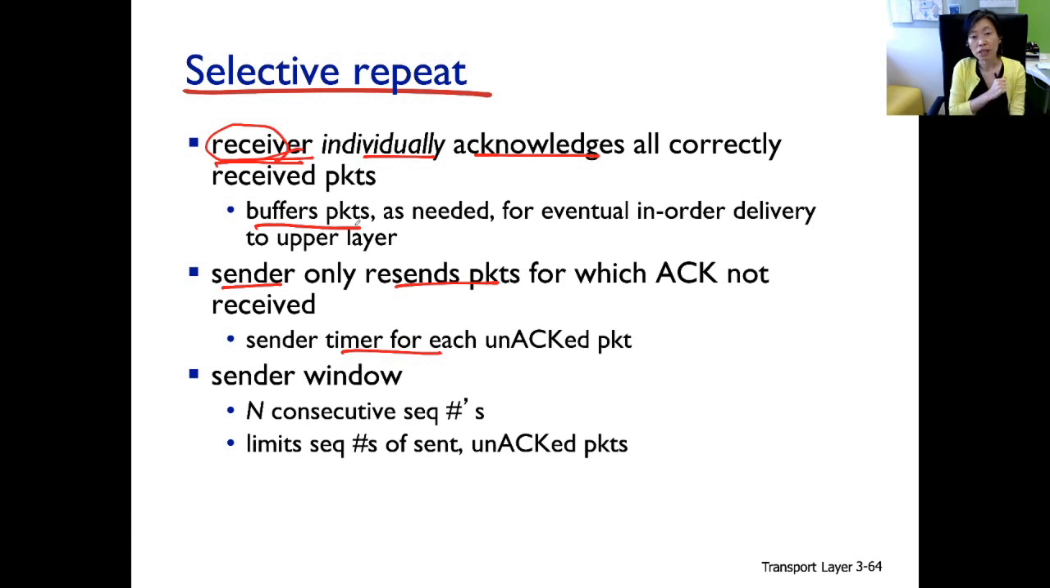So the receiver here in selective repeat, the implementation gets complicated. You need memory space to temporarily store the packets arriving out of order. And you wait until all the gaps are filled, and then you pass all the data bits up to the application layer in sequence. The only thing that remains the same is that there is still this sending window, which is limited by N, from the base to base plus N.